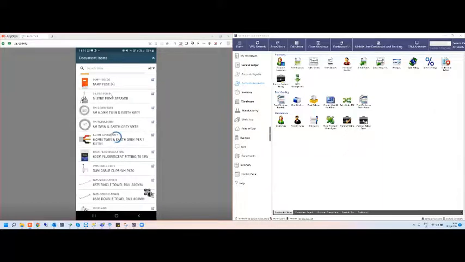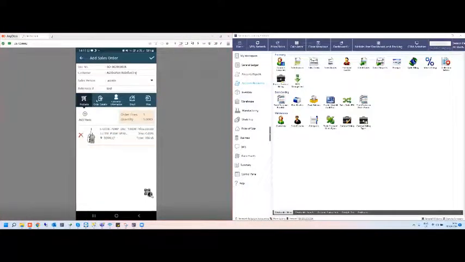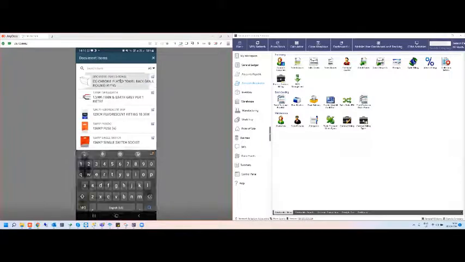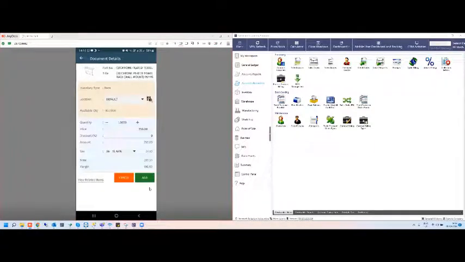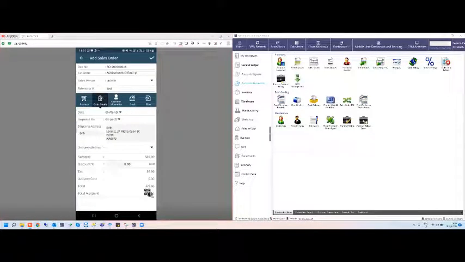We're going to be needing a 5-liter pump. It'll ask you for the quantity, the price, if there's any discount, amounts, tax codes, and the location it's from. You can then click on add, and there you'll have your item here. You can scan for another item, or if need be, you can continue adding items from here. Then you can move on to the order details.